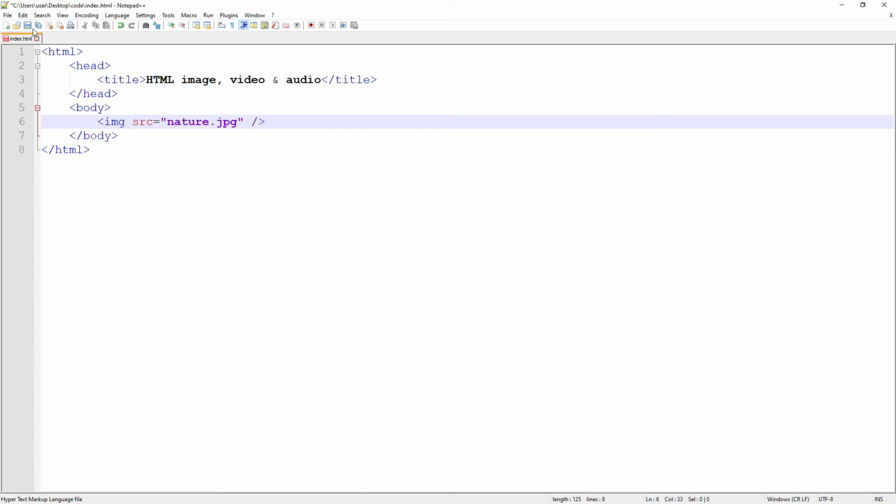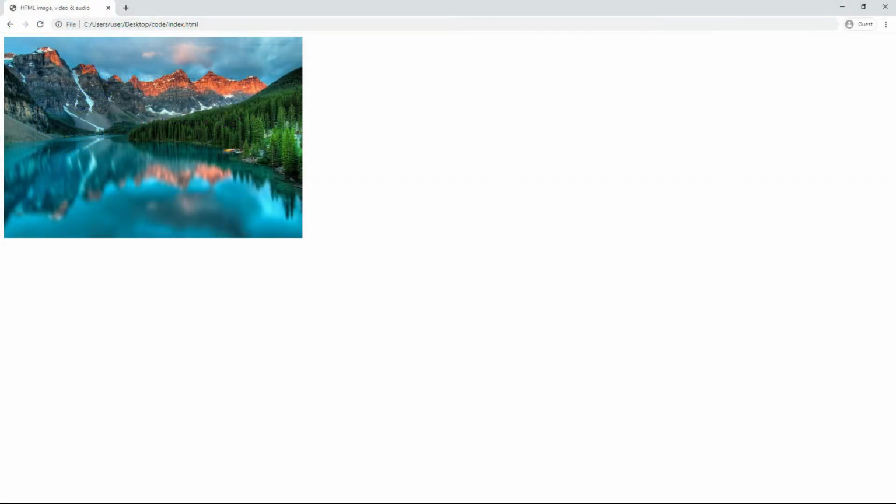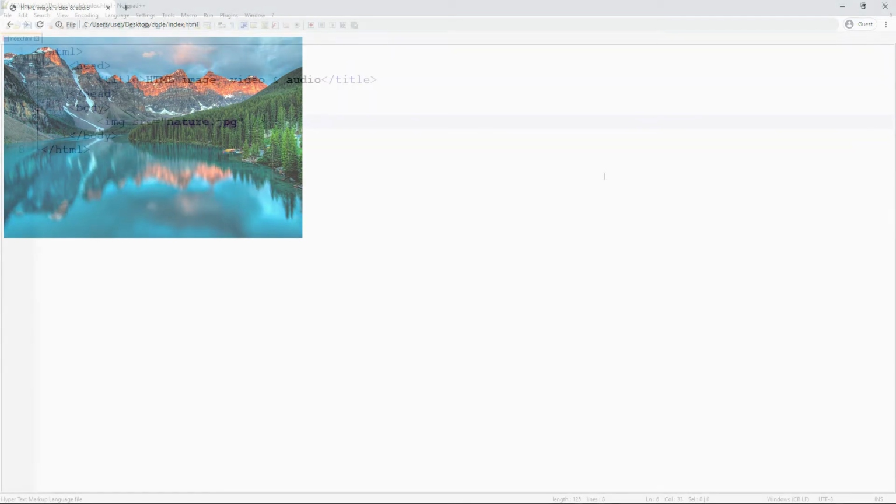Now save this document and let's run it. Here you can see the output of our image. Now let's go back and let's try to add a video.